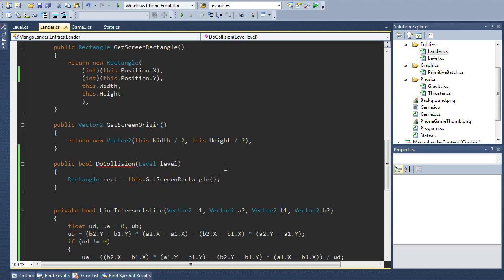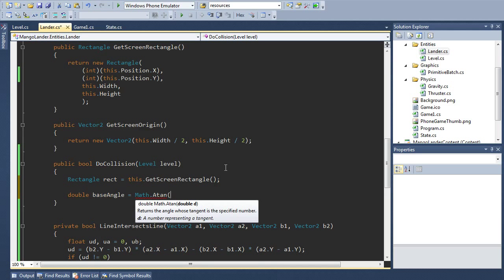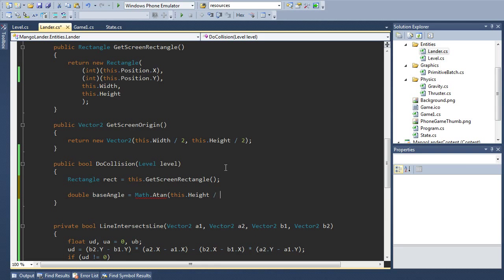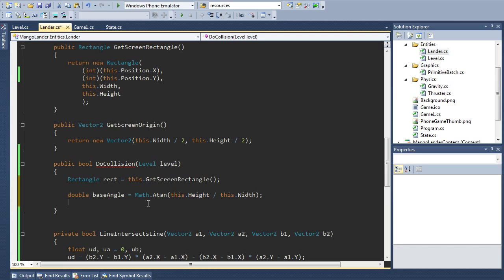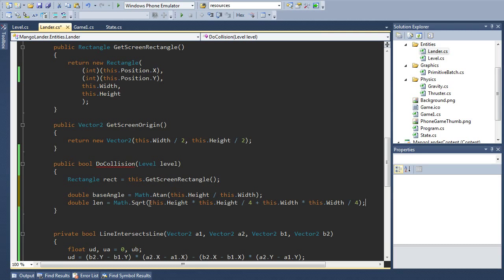Here's how we determine the base angle for the first point. We take the inverse tan, otherwise known as arctan or atan in C#, and we perform that function on the ratio of the height over the width of the lander. And here's how we calculate the length LEN from the diagram. And now we have everything that we need to calculate the four corners of the lander.